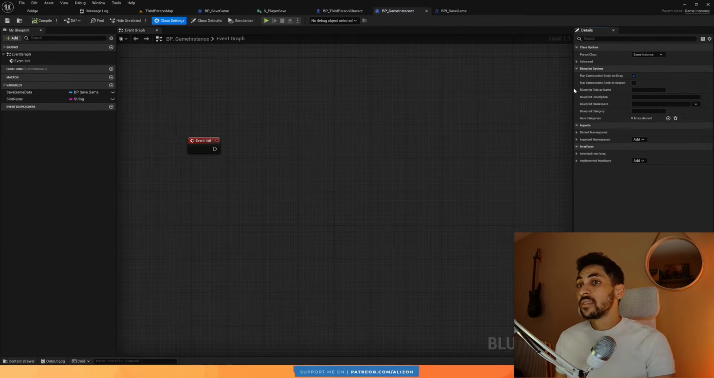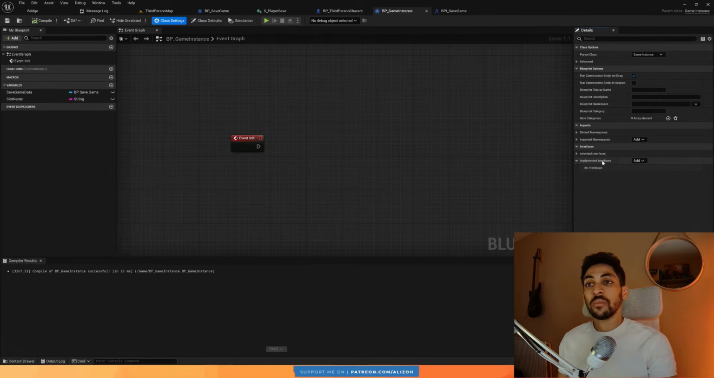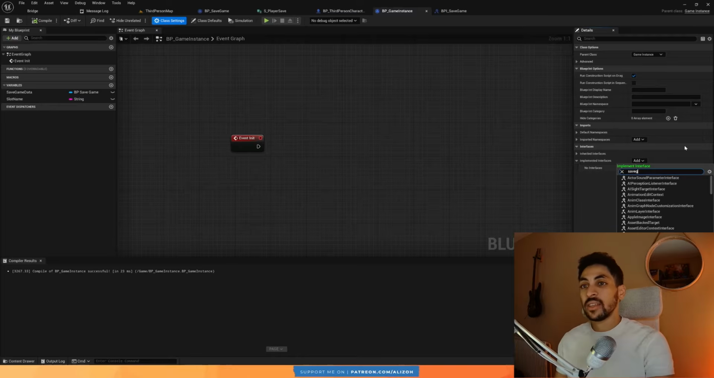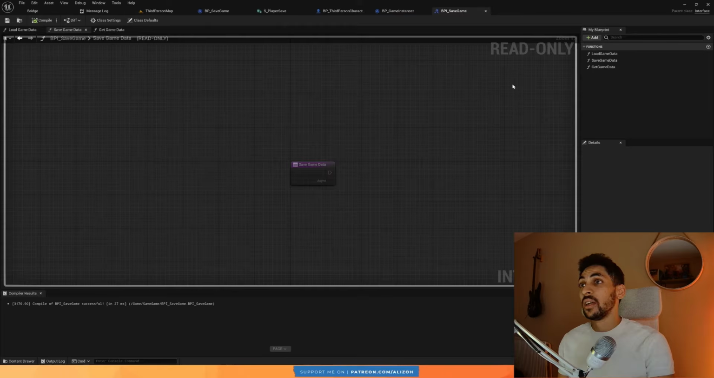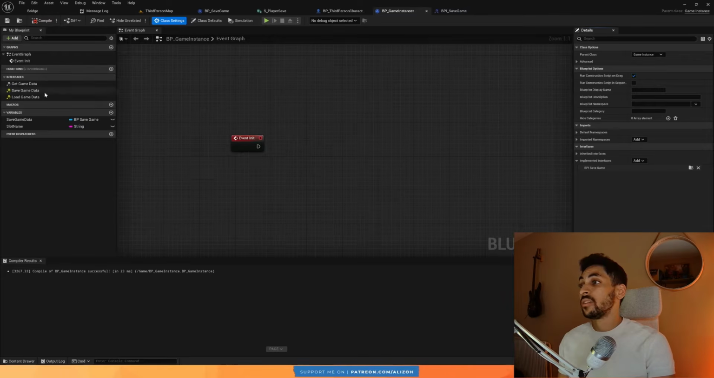and go to class settings. And if you go to the right here under implemented interfaces, add the SaveGame BPI SaveGame that we just created here, and it will automatically add the functions that you've created in this interface for you to implement here.